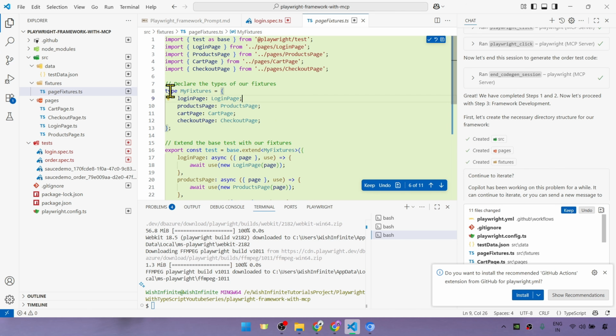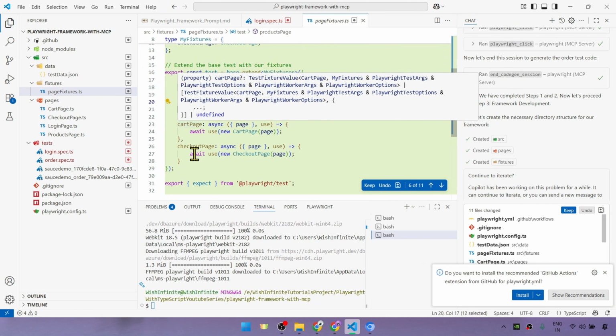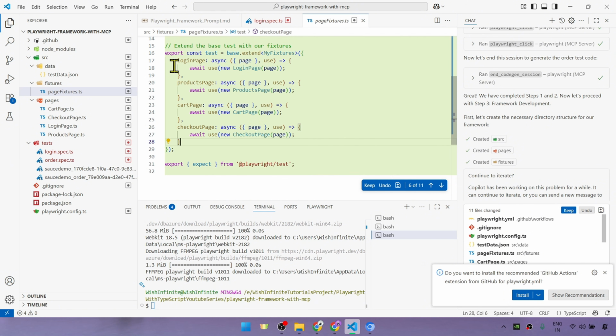And after creating this fixtures type, it has extended it with different fixtures, where we have the login fixture, product page fixture, cart page fixture, and checkout page fixture, which are going to give us the object of the specific class. See, here it is going to return us an object of the product page class, cart page class, and checkout page class, and all these fixtures will be available for this particular test.